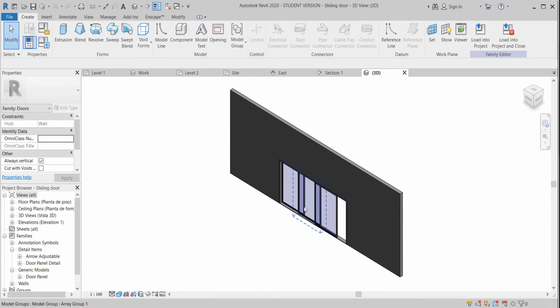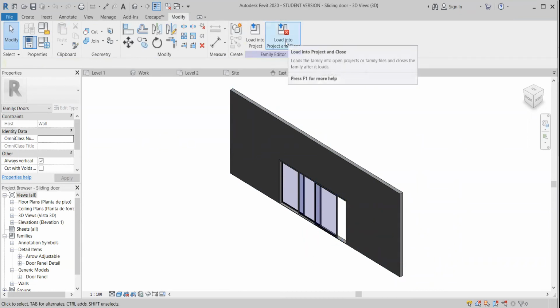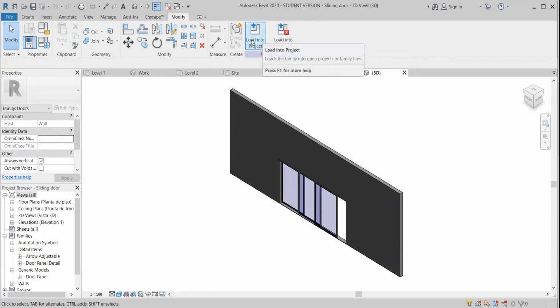So I've imported a sliding door. We can see there's a wall here. The wall doesn't import into the project with the door. It's just there because, again, with these doors or with these windows, you need a wall to attach them to. So what I can do here is load this sliding door into my project. You can either load it here and have it open if you want to edit it, or you can just load it in and close the project.